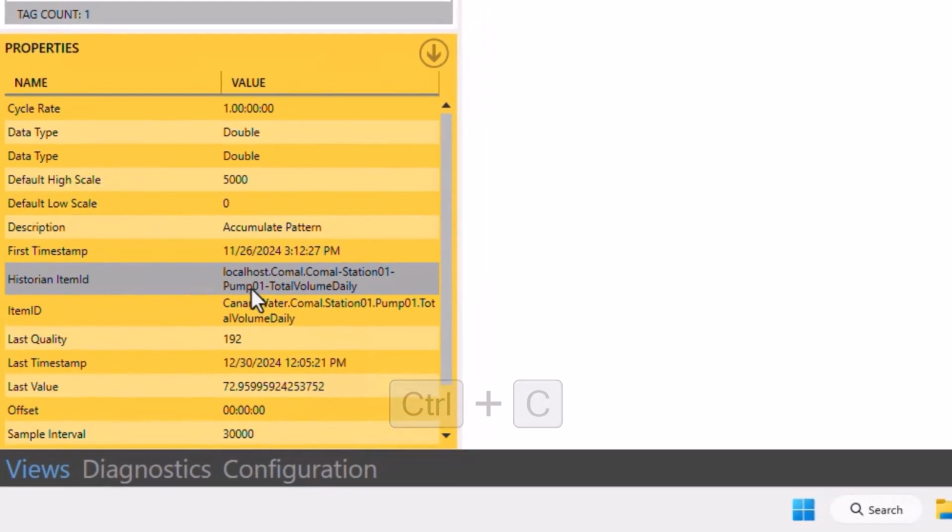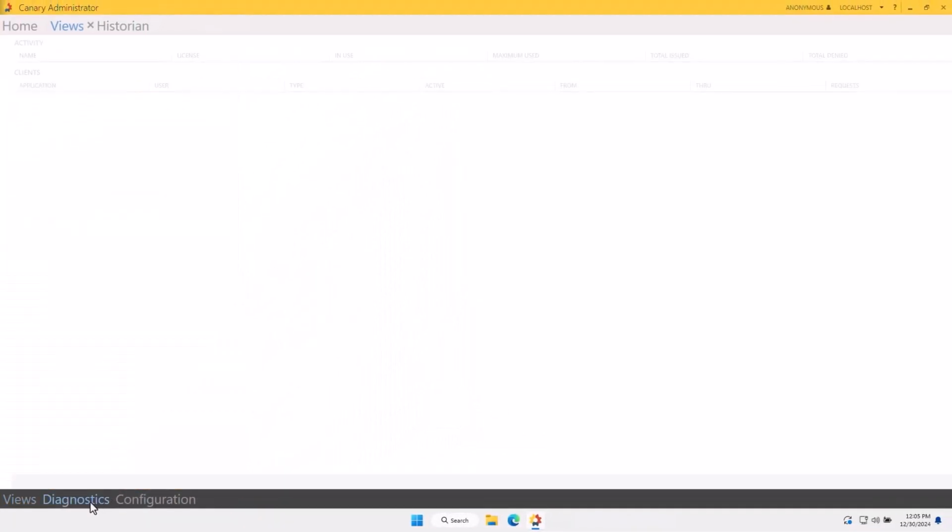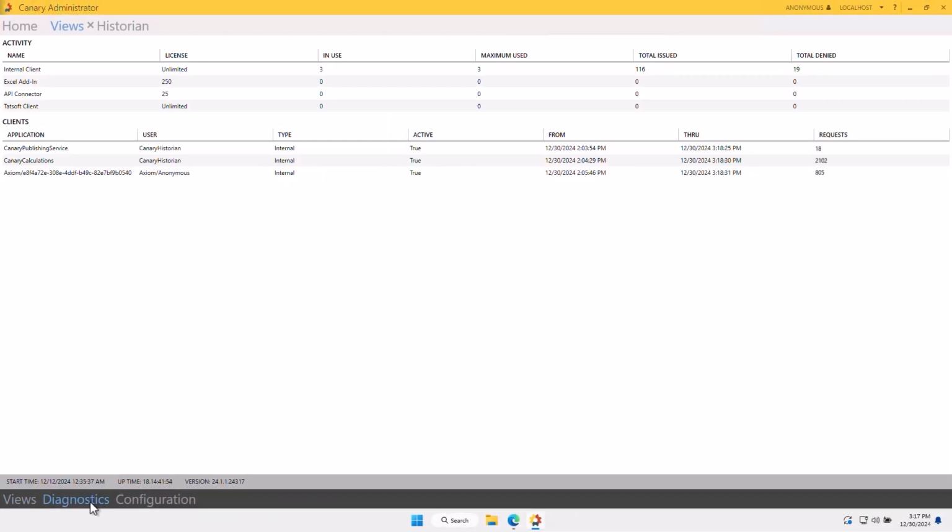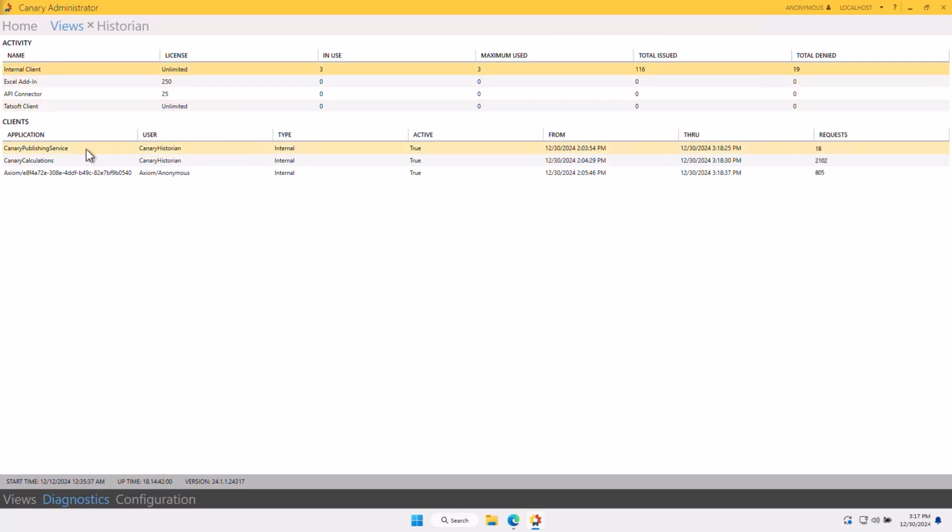Finally, we'll take a quick look at the diagnostic screen. From here, we can see the different client licenses in use and then name the applications that are actively using them. Each application displays the user or machine name pulling the license and the total number of requests they have made. That's all for the Views tile for now.